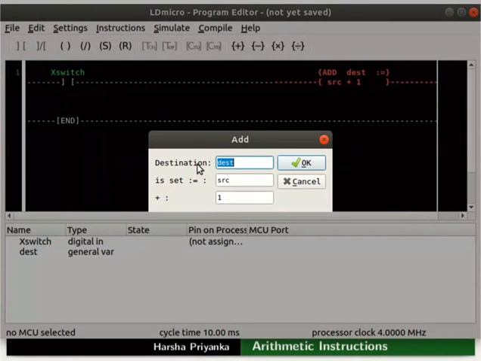A dialog box opens which has three inputs. First, we have destination. It should be the variable name to which you want to save the result. Enter the variable name as result. Then the next two columns are operands. These can be either constants or variables. Enter the operands as 4 and 5 respectively. Click on the OK button.